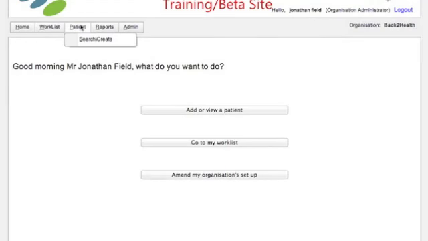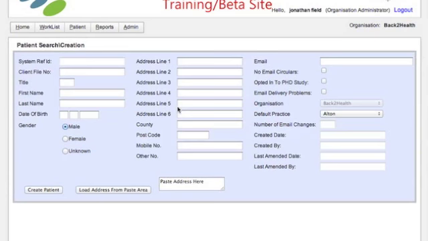Through the Patient tab or by clicking the Add or View a Patient button, either of which brings up the patient search creation window. We want to add a new patient called Jack Bunny. We start off by doing this by typing their surname in.